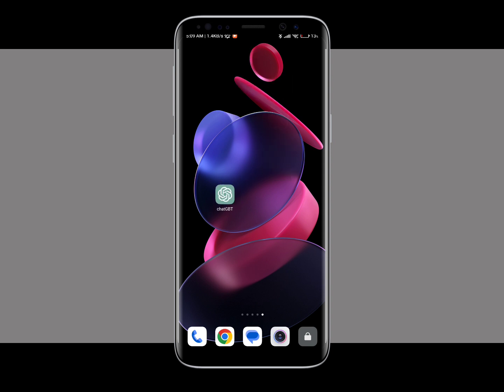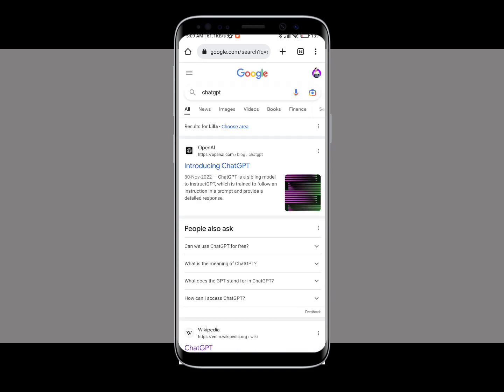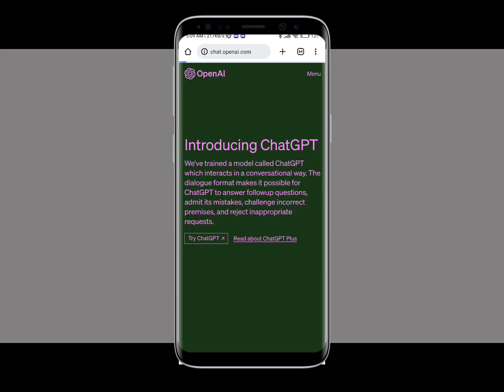So for installing that app, first let's go to Chrome, and in Chrome we have to search ChatGPT. After searching this, we have the first search result by OpenAI. Let's open it up and try ChatGPT.